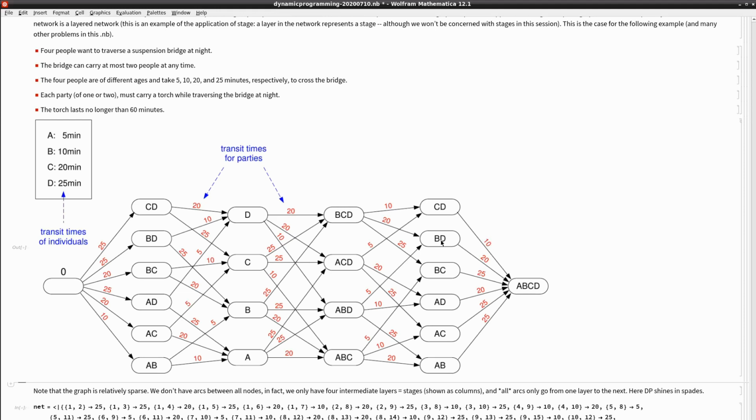If B and D are on the other side, coming from BCD, that means C has gone back. And to get from BD, C has come back, A was still waiting, we need the times for A and C. And for A it's 5, for C it's 20, together it's 20. That's why this arc is 20. Okay, so in the end, we have A, B, C, D together.